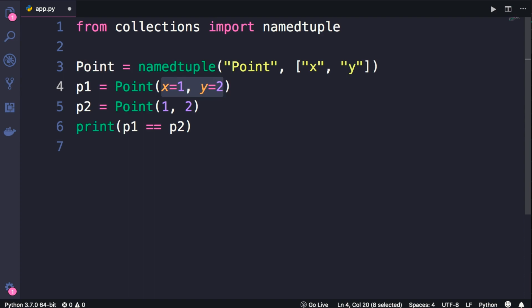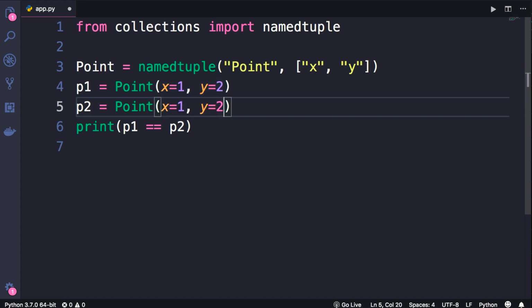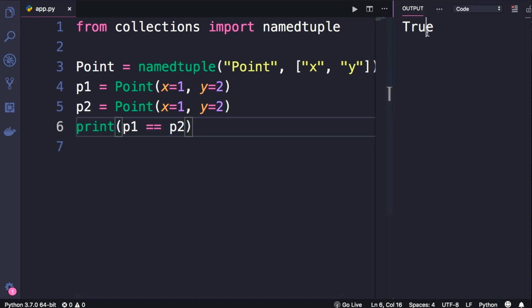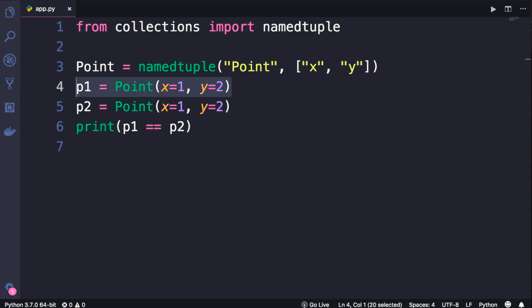The second benefit is that we don't have to explicitly implement a magic method to compare two objects. So if we have two point objects with the exact same attributes, we can easily compare them and we get the result that we expect. So if you're working with classes that have only data and no methods, you might want to use a named tuple instead. You will write less code. And these named tuples are better than regular tuples because here we'll have attributes in this point object just like the attributes we have in our classes.